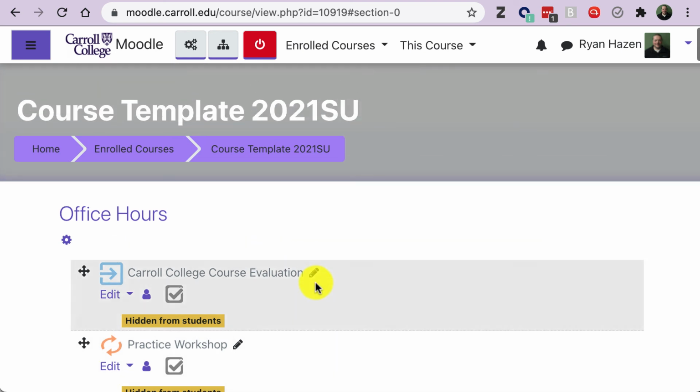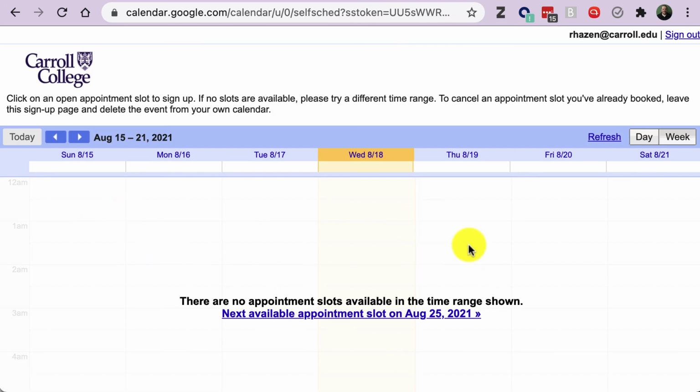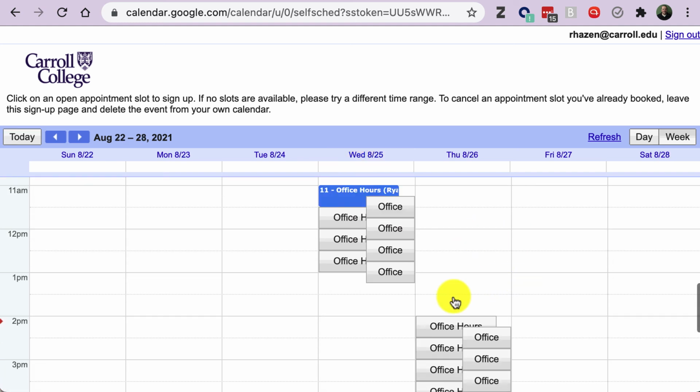Now from your course, the student should be able to click this link, and it will take them directly to that calendar. And what they will see, if you have no appointments available that week, is next available appointment, so they can click that link and it'll take them to that area. You can see it's superimposing my personal calendar here. I've booked this one. The students will see their appointments on this calendar, so anything they have on their calendar will populate so they don't double book themselves for practice or presentation or anything.